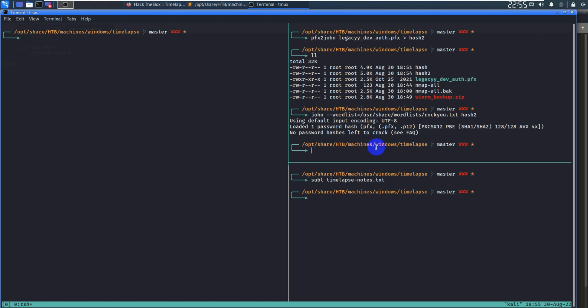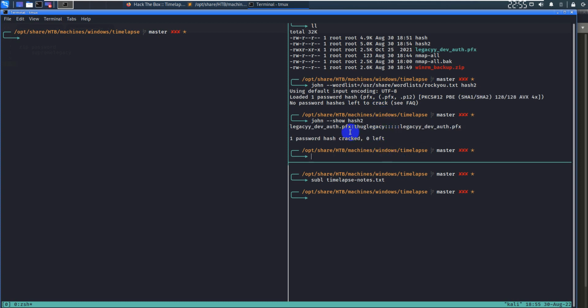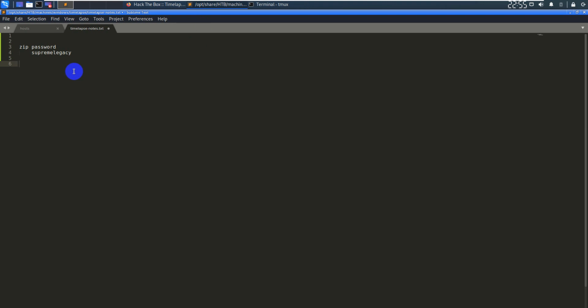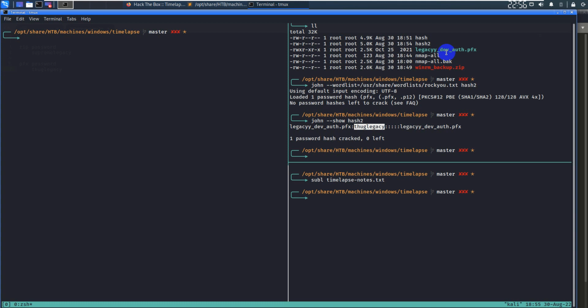So now we can go back and see the cracked password. John --show hash2, and this is the file name, and then this is the password. So the password is tag legacy. All right, so let's come back to our notes: the pfx password is tag legacy.